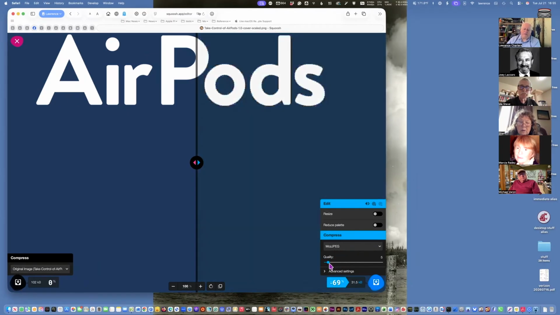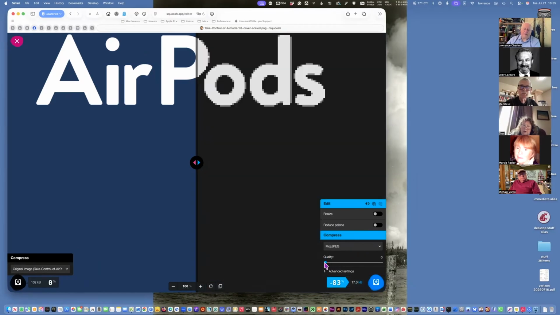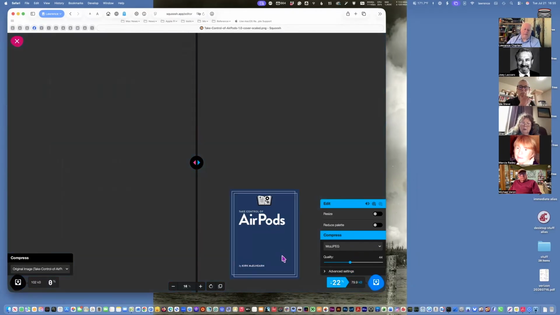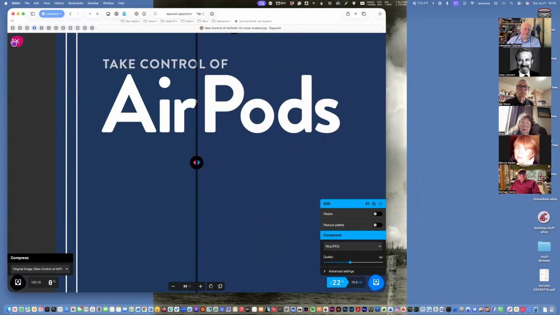If you move this slider, it'll actually change. Now this particular image is really simple because it's just text. But you'll notice if I really shrink it down, it really pixelates it, but if you don't shrink it as much, it's not as pixelated. Anyway, this is a free website. It's called Squoosh, and that's exactly what it does.